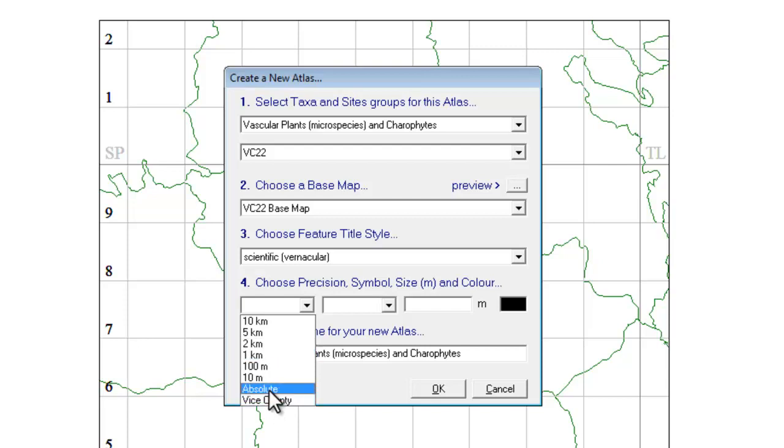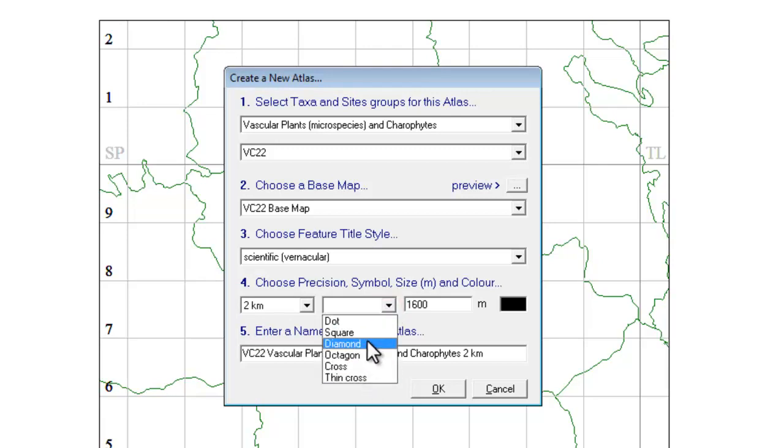If you choose the absolute option, then that will put a cross on the map at the precise point to which each grid reference refers. So if you have a variety of grid references from 2 kilometres, 1 kilometre down to 8-figure or 10-figure grid references, then you'll get a little cross for each different type of grid reference. At county level, for most purposes, the 2 kilometre square seems to work best for tetrad mapping, so we'll choose that one. The next one is simply to say what shape you want your dot to be.